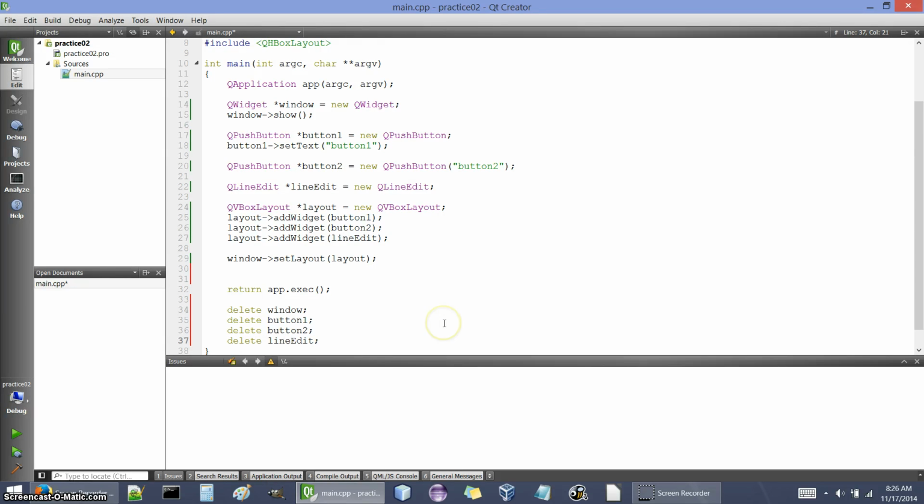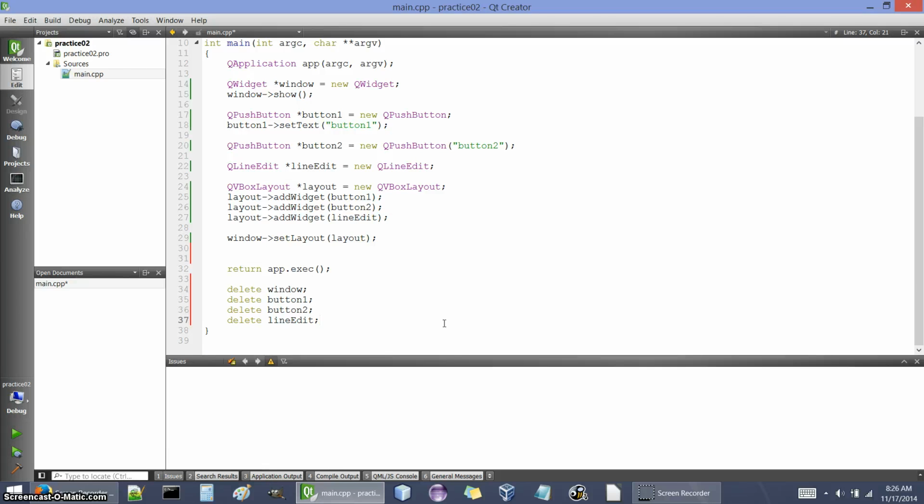Okay, so there we've deleted all of these, but there's another problem. All right, we've deleted them after the app has executed, but we've also deleted them after the return statement. That means that this function's already over and these will never get executed. So what I'm going to do is change this return statement around a little bit.